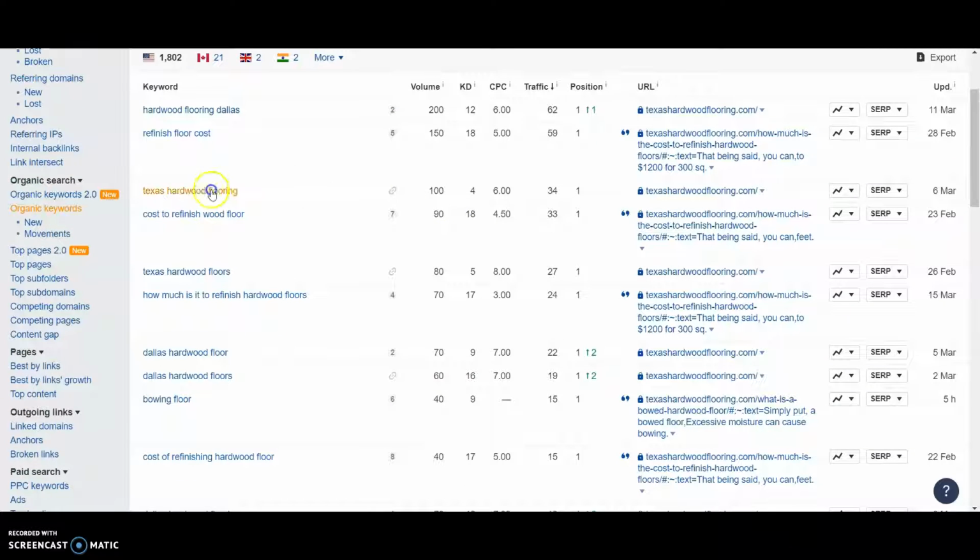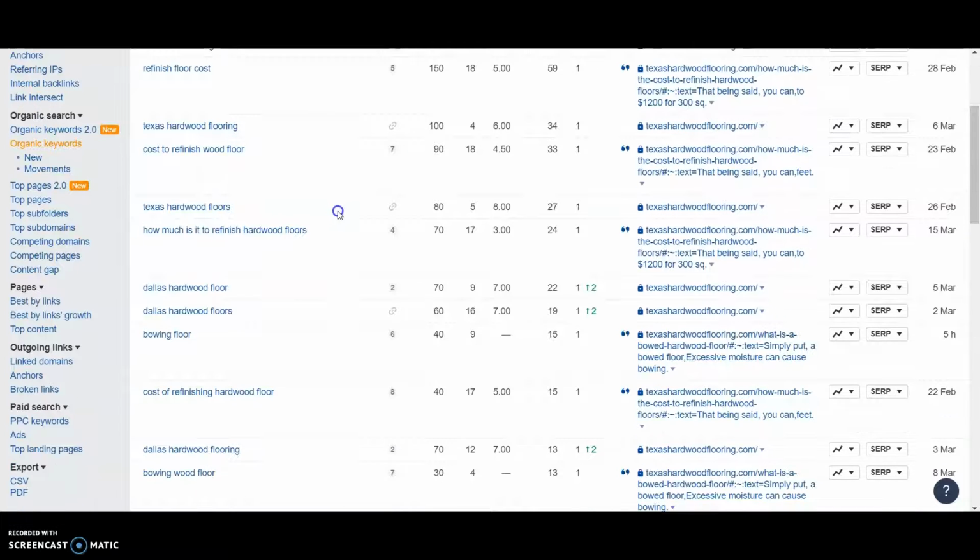Texas hardwood flooring. Well, you could start off with this one. Oh wait, that's Texas. You'd probably want Dallas. That's a little bit too national or state.